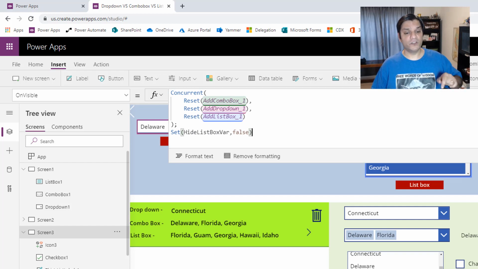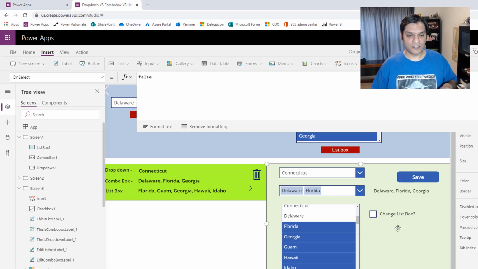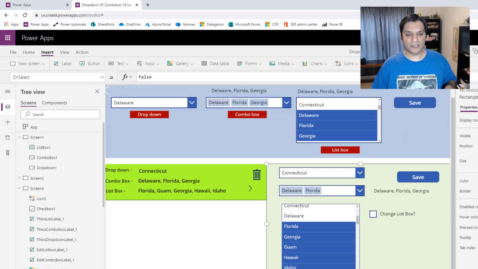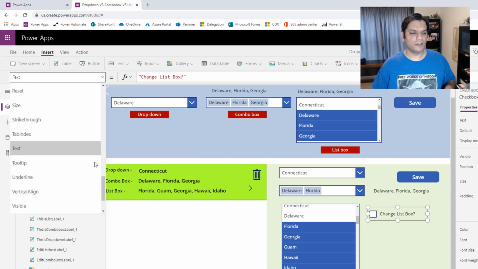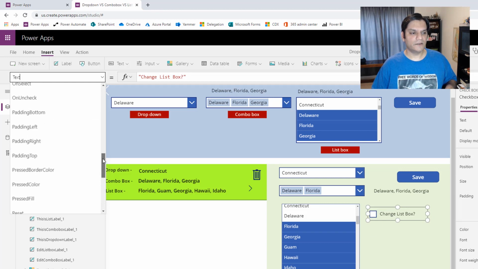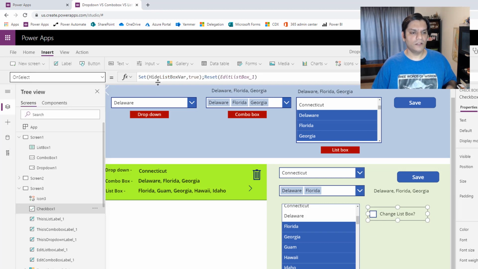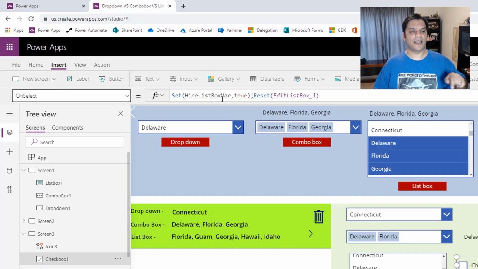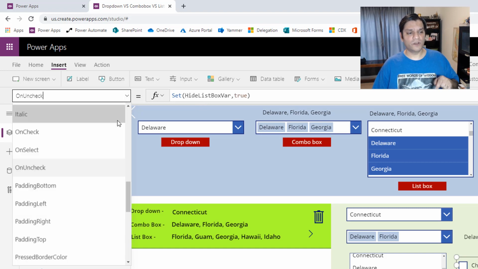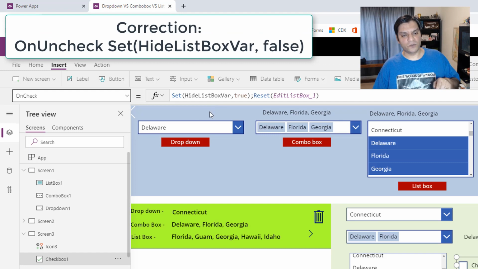Next, when it's time for you to edit, I'm asking you to click on the checkbox right here. What the checkbox does is on select, it sets the value of that variable to true. The other thing you want to do is on uncheck, set it back as well. That's what gets things a little confusing over here, so keep that in mind.